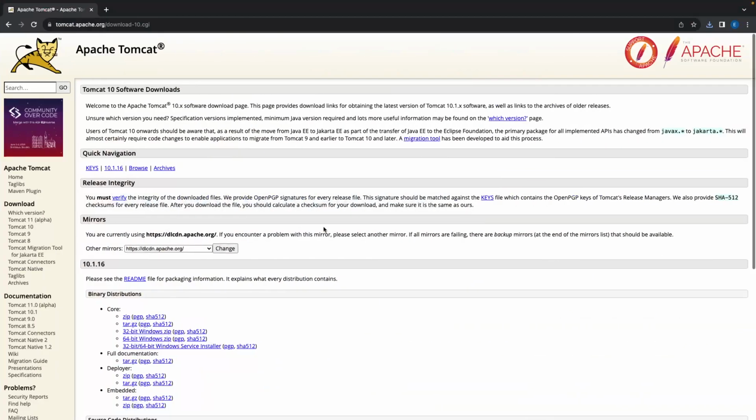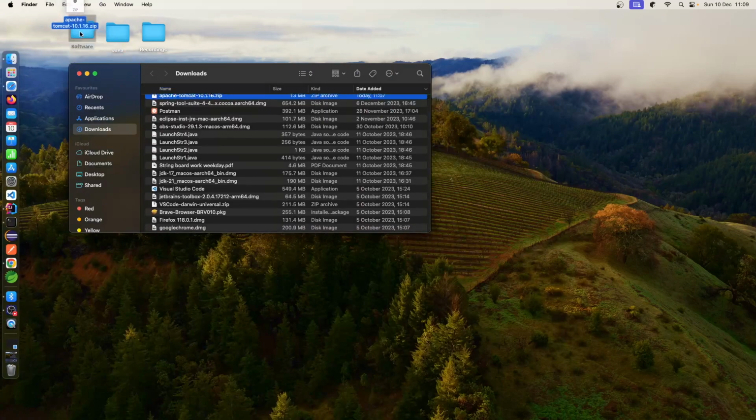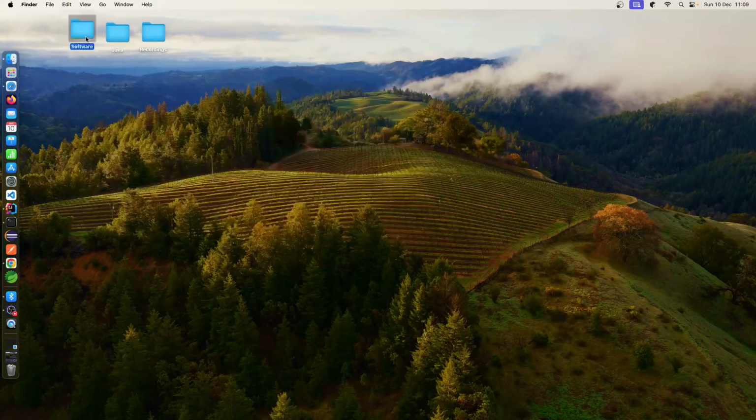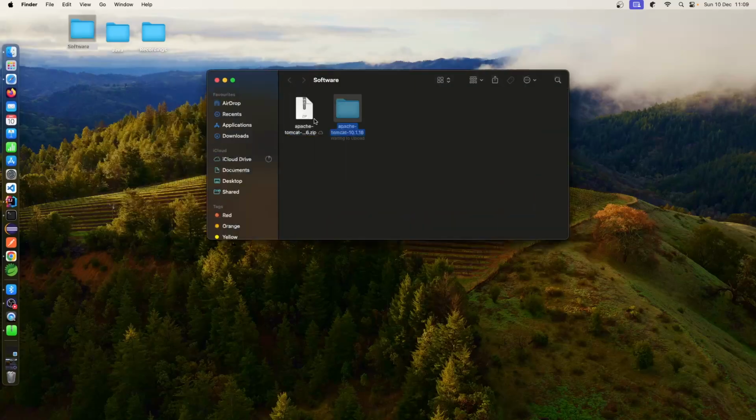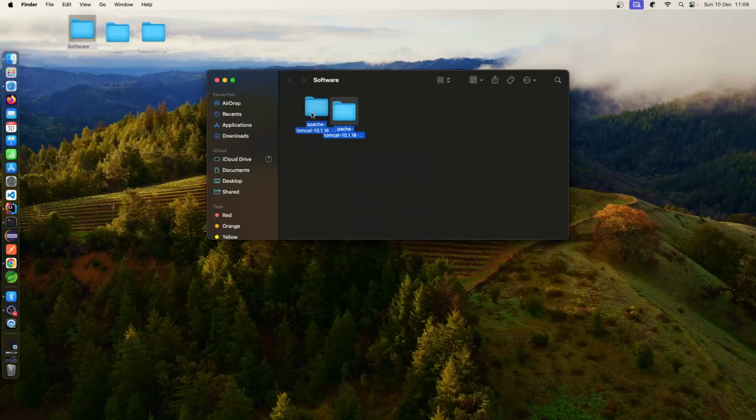Let's see how this is going. I think it's full, so I'm gonna go show in folder, and this I'm gonna just put it in software. Okay, I'm gonna extract it here. So now I have this. I'm gonna just send this to bin.